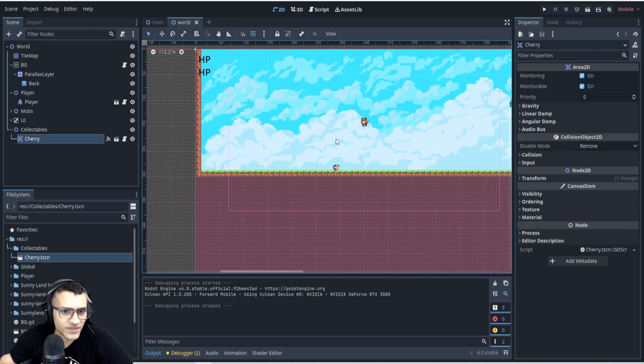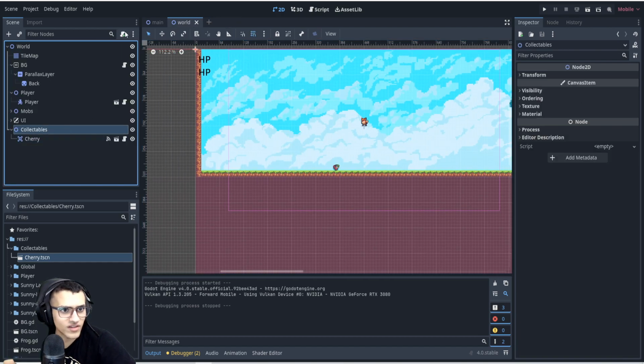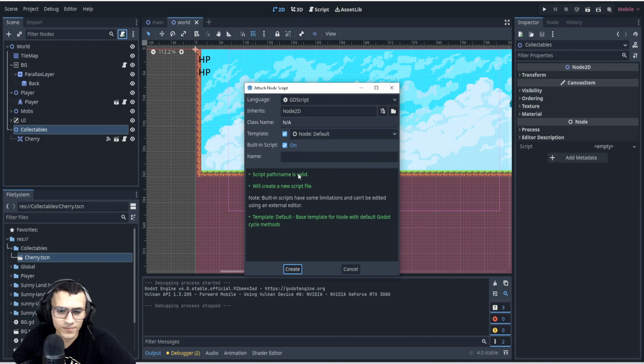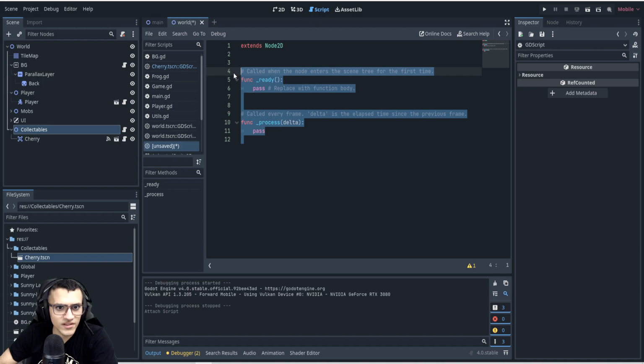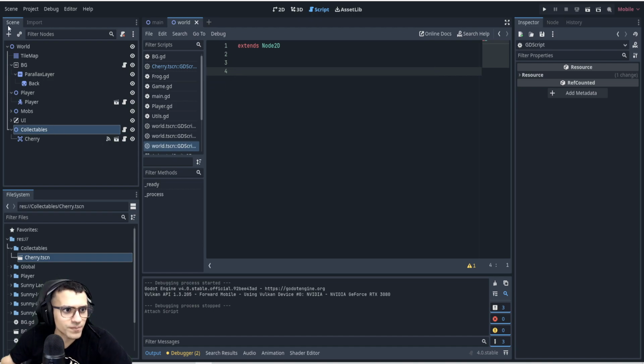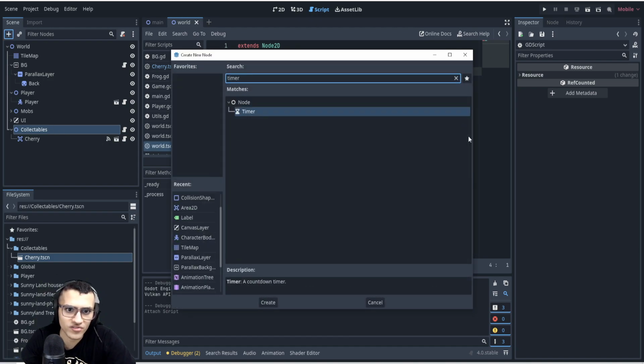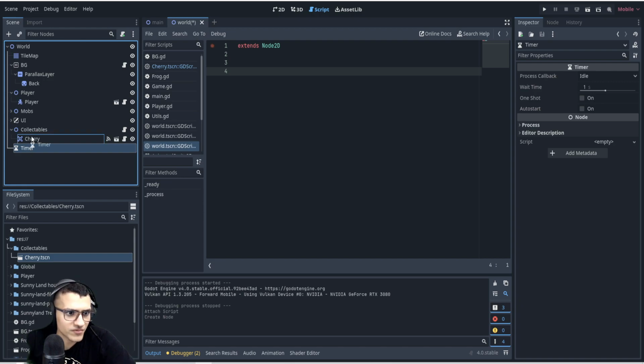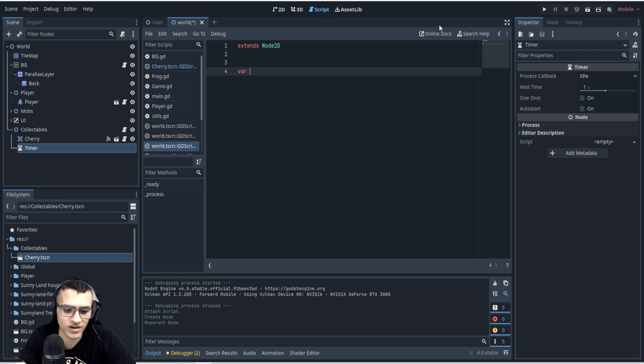Okay, the last thing I want to teach is timers. So let's take a look at timers. Let's go to collectibles. Let's delete all this. Now there's two options. We can either add a timer node, right? So here, or we can actually create a node or a tween or timer.